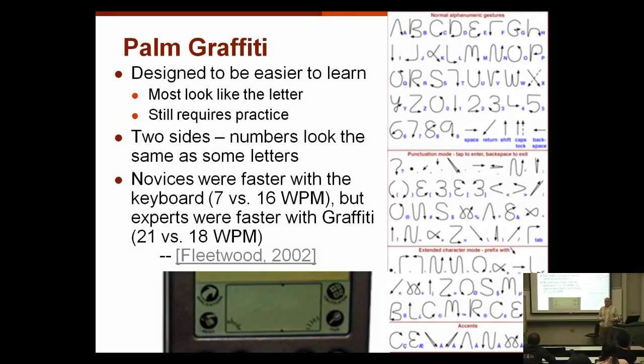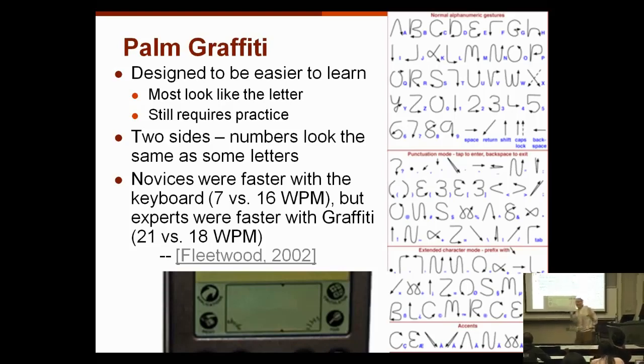Or you could use the Graffiti language. And these gestures were designed to be single stroke, easy for the computer to recognize. But unlike Quikwriting that we saw before, they were designed to be really easy to learn. So they're supposed to look a lot like letters. So the A kind of looks like an uppercase A. The B kind of looks like an uppercase B. C looks like a C. D, E, F doesn't look anything like an F. So I guess a little bit.